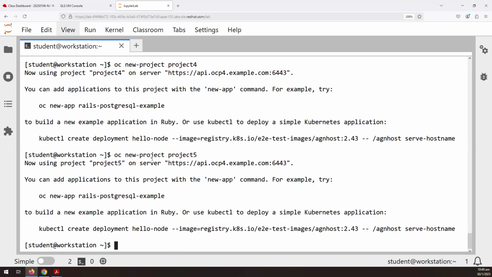So in the exam, they will give you a proper name. They will not give you project 1, 2, 3, 4, 5. They will give some unique names. So you have to copy paste those names and create the projects.